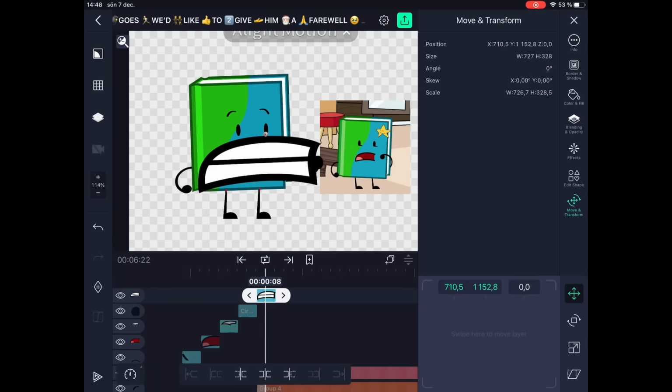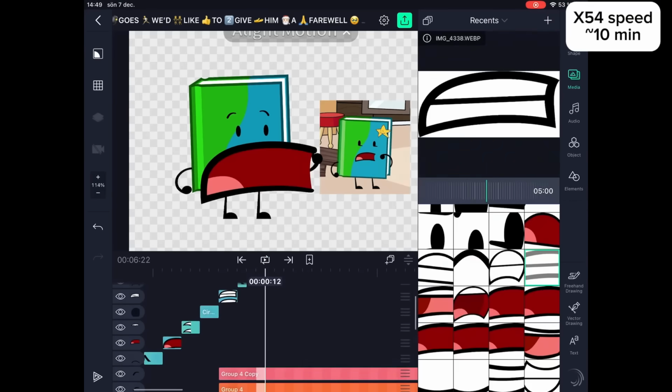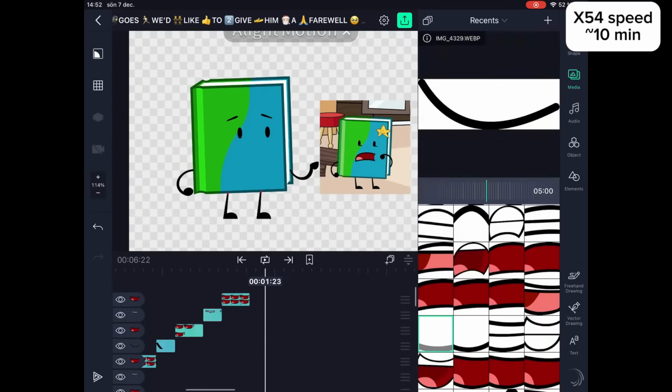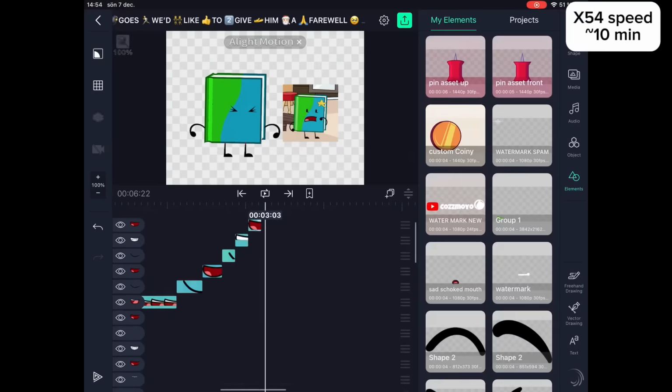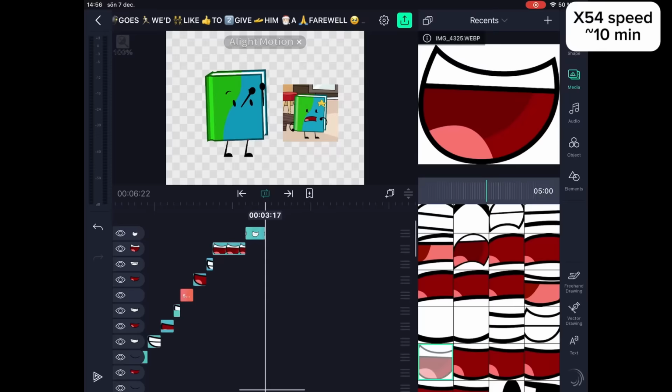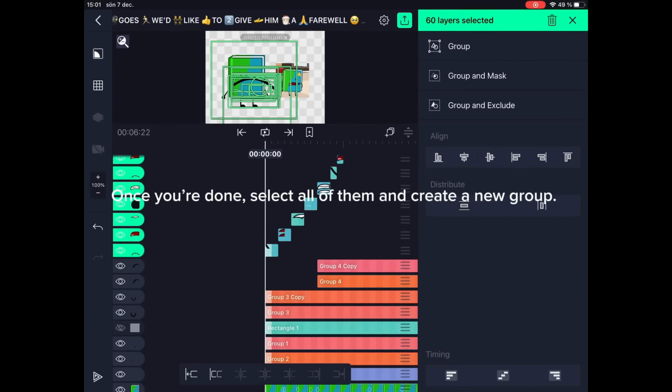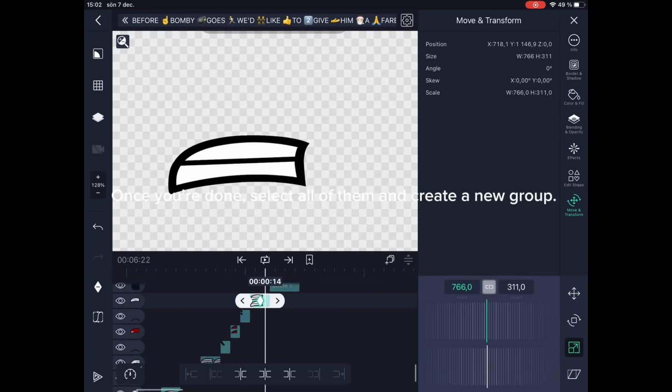Now you will listen to the audio and copy and paste each mouth to where they fit. Depending on how long the text is, this can take a very long time. Once you're done, select all of them and create a new group.